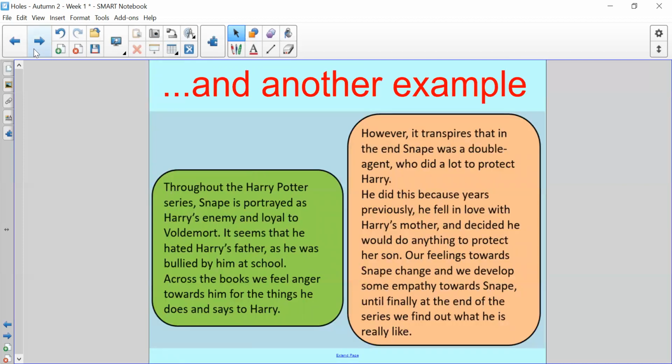Another example could be Harry Potter. So throughout the Harry Potter series, Snape is portrayed as Harry's enemy and loyal to Voldemort. It seems that he hated Harry's father and he was bullied by him at school. Across the books, we feel anger towards him for the things he does and says to Harry. We don't like him very much. We're all on Harry's side and we think that he's being mean to him all the time.